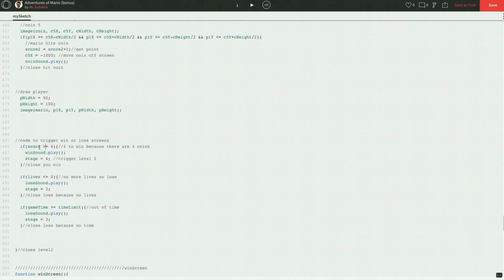All right, so for score 2, I'm going to put 6 coins. So if score 2 is greater than or equal to 6, then stage no longer equals level 2. So we're going to go to our win screen, which I believe is stage equals 2. So this is going to be trigger win screen, which is stage equals 2. If you've gotten 6 points, that's how many coins are going to be on level 2. 6 coins on level 2. If lives 2 is less than or equal to 0, stage equals 3. If game time 2 is greater than or equal to time limit, stage equals 3.